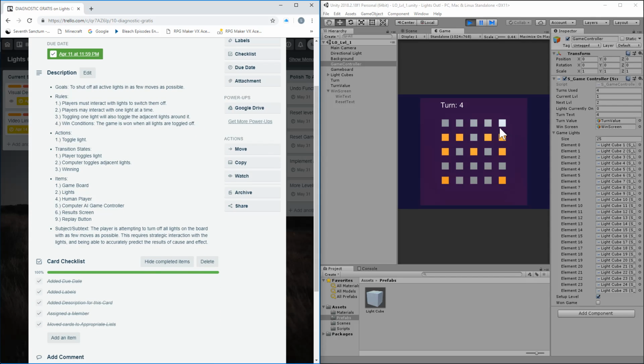So for the rules, obviously the player has to interact with each light to turn them on and off. The goal is to have all the lights off at the end of the game. You can only interact with one light at a time, which is pretty obvious. I mean, you can't really click more than one at once anyways. Toggling the lights toggles the adjacent lights around it, as you've seen.